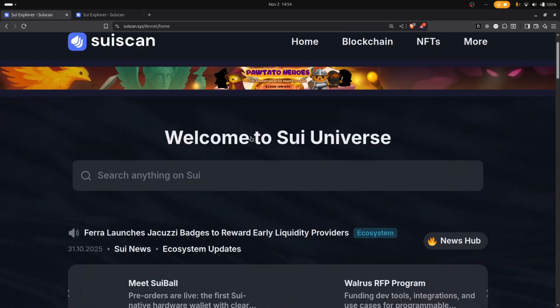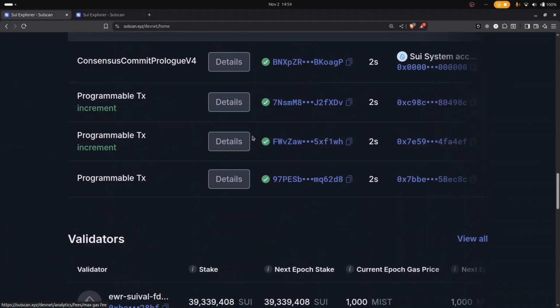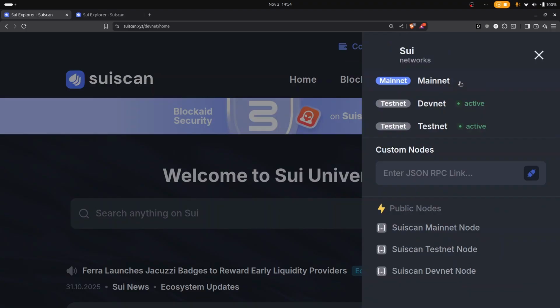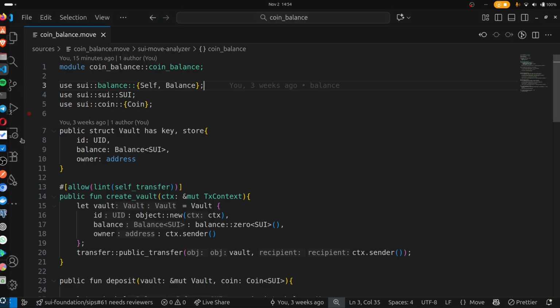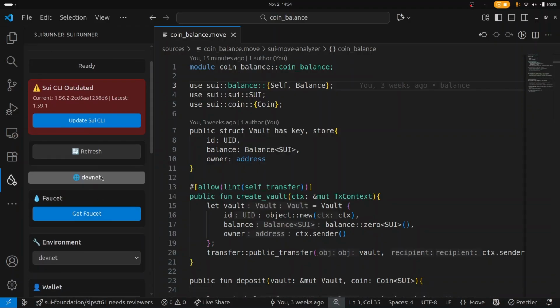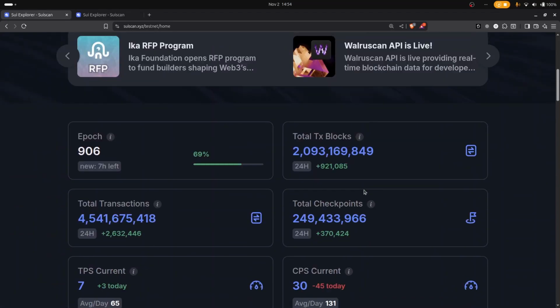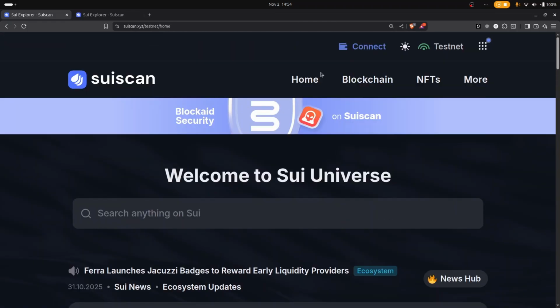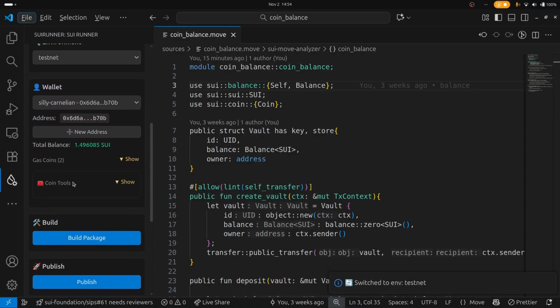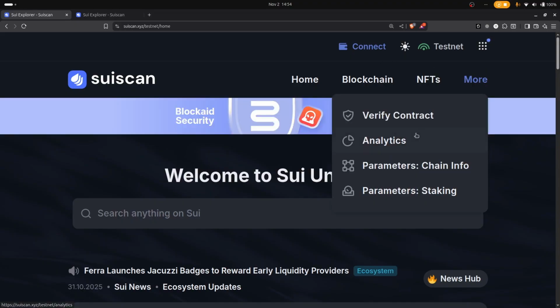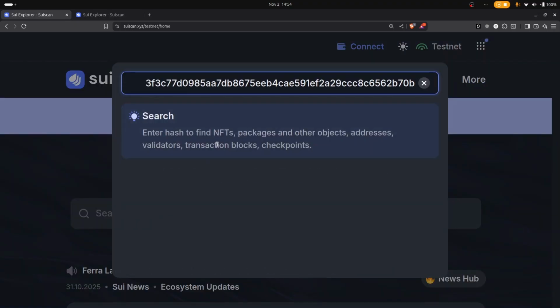Let me come back home. Okay, let me switch to testnet right now. And over here also, let me switch to testnet. Let me switch my environment to testnet. And we have different coins on Sui. We have the SEC coin. Let me copy my address here. This is my address, and let me paste it on the testnet explorer on Sui.